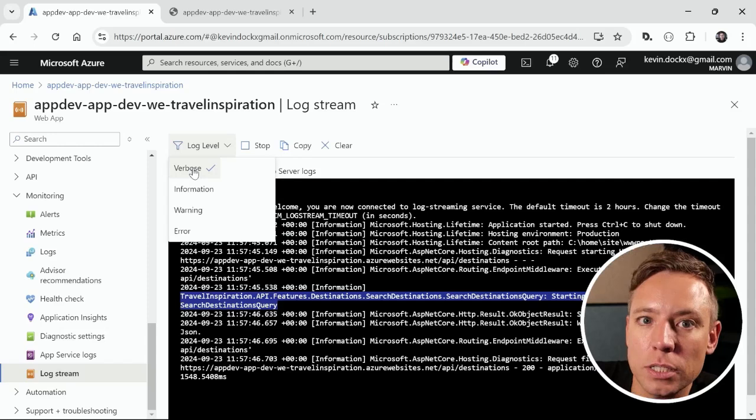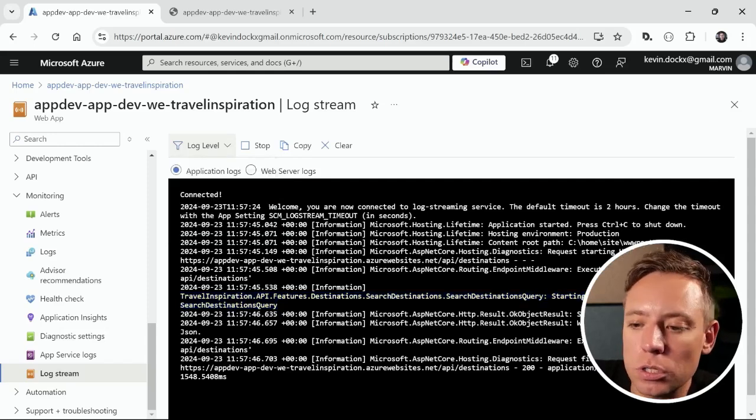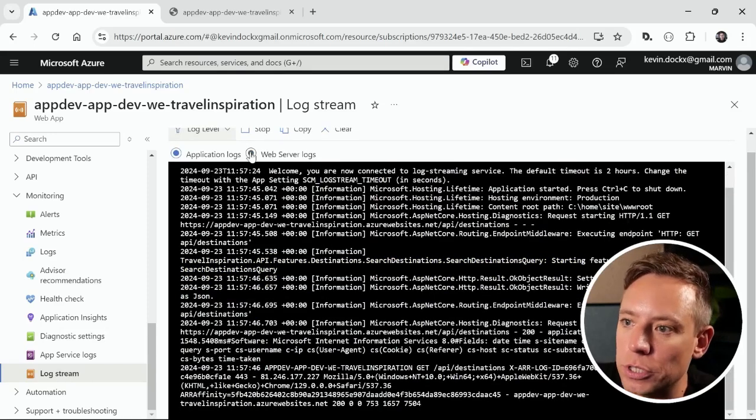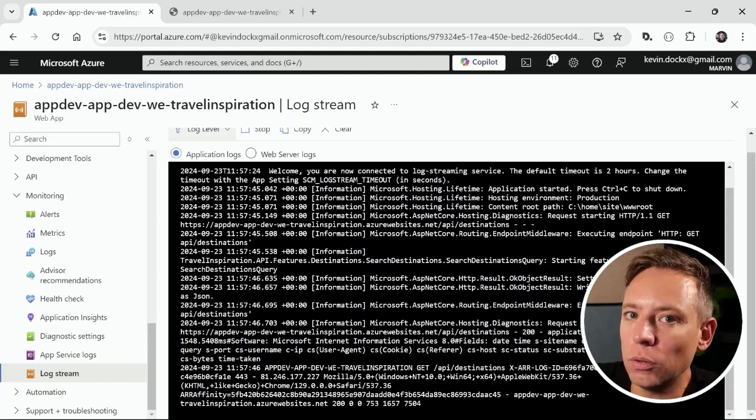Anyway, that's how to access the application logs. To do the same for web server logs, you can simply click web server logs here. So that was easy enough, right? Let's look into downloading these logs next.